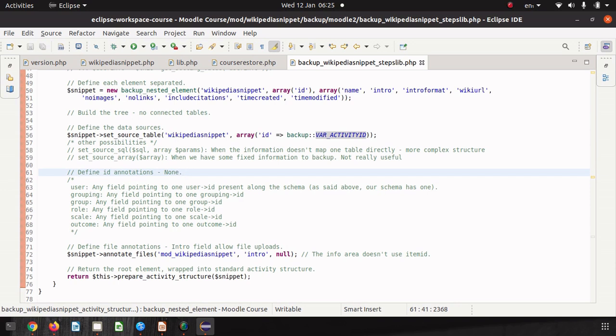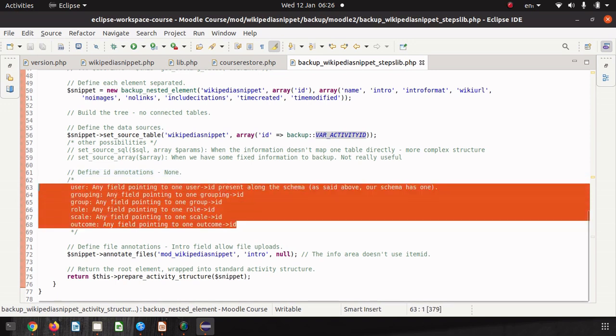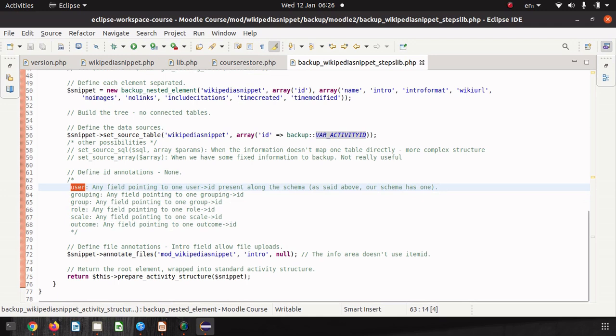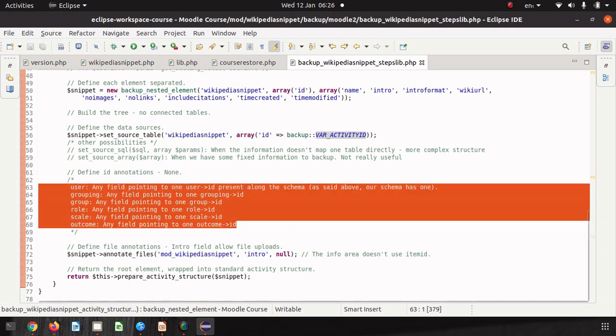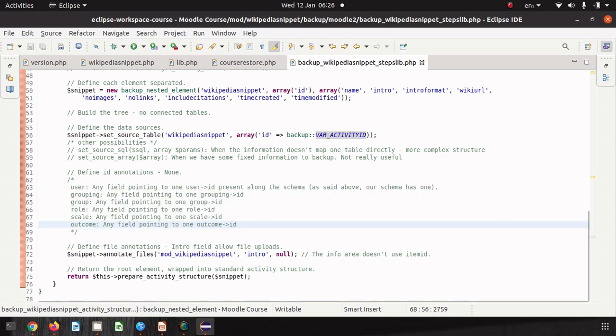Then we have annotations, ID annotation. This is a little bit more difficult to explain, but basically it's where you have in your data any field that's pointing to another ID that belongs elsewhere. So for example, if in our data we had a user ID, we would need to annotate that the user ID field points to a user, and these are the ones that are most commonly used for annotation. So if you've got any data in your tables that points to a user, a grouping, a group, a role, a scale that's to do with gradings, or an outcome, you would want to annotate that the actual value of that data needs to come from one of those things.